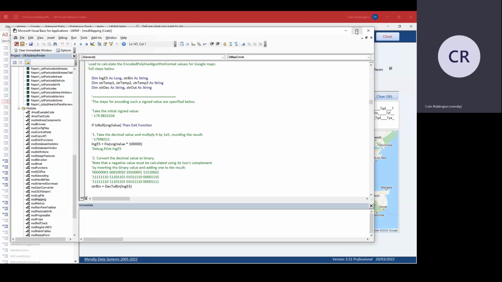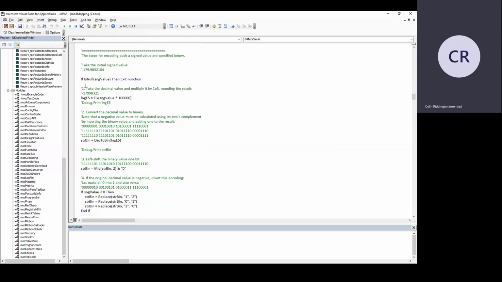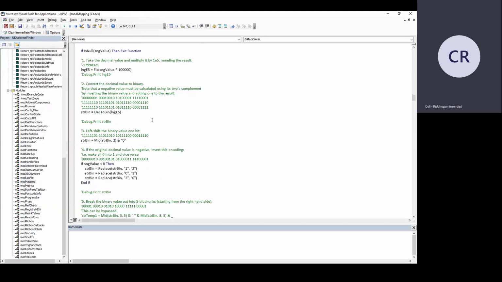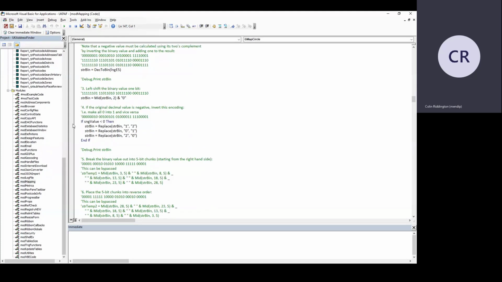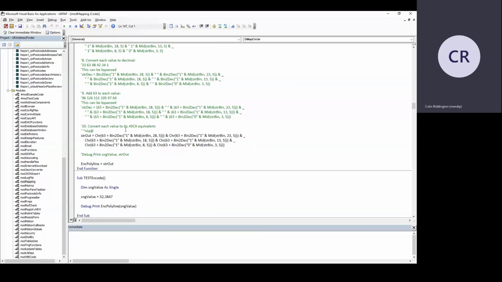I had to convert it into VBA, and there's a series of different points. You start off with your coordinates. You then multiply it by 10,000, change it to binary, left shift it by 1 bit. I have no idea why it works though. You then check whether it's negative or positive, reverse the characters, the zeros and ones, series of steps that aren't actually needed, don't know why they're there, and at the end of that you convert it to its ASCII equivalent.